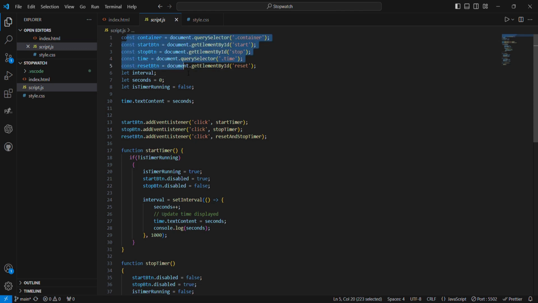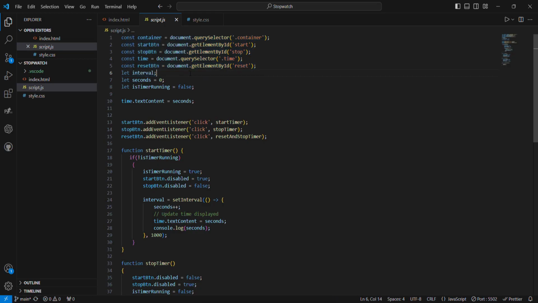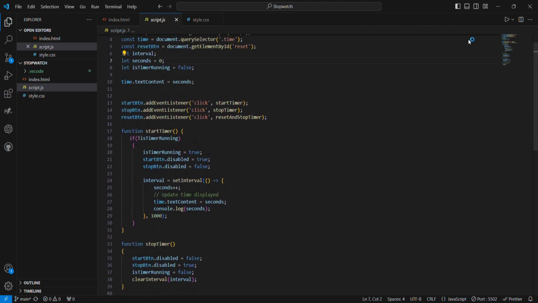Now let us see the JavaScript file for the coding of this stopwatch. Here first of all we have taken a container which is holding all the elements which are present in the stopwatch. Then we have the start button, stop button, time, reset button, etc. elements which are used in order to operate the stopwatch.